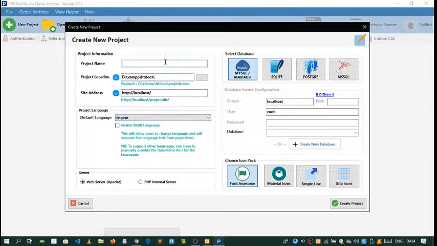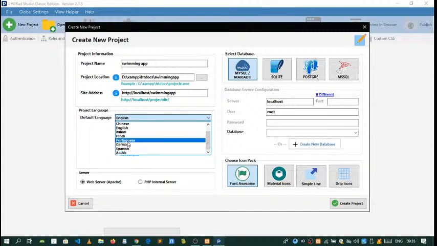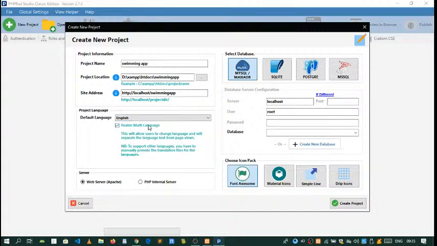So what we're going to do is make a swimming app. Generally, this allows parents to add their children, and they can track how they're doing. If you need to make this multi-language, you just have to check this here. You can also change the default language. I'll be using English, so I'm just going to go with that.